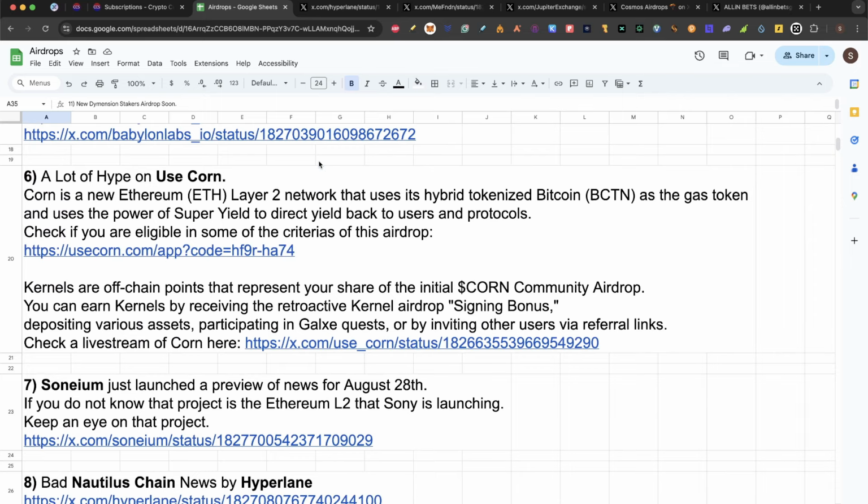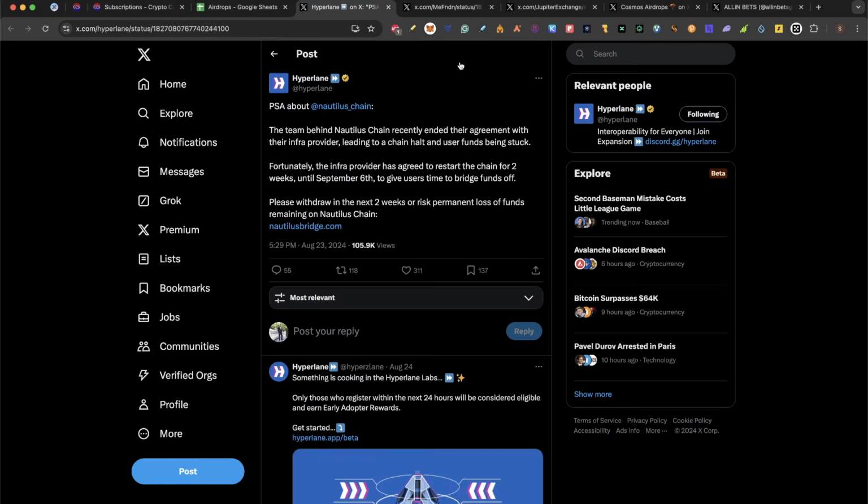Some bad news about Nautilus Chain. This came from the Hyperlane Twitter account and happened on August 23. The team behind Nautilus Chain recently ended their agreement with their infra provider, leading to a chain halt and user funds being stuck. Fortunately, the infra provider has agreed to restart the chain for 2 weeks until September 6th to give users time to bridge funds off. So please withdraw in the next 2 weeks or risk permanent loss of funds remaining on Nautilus Chain.